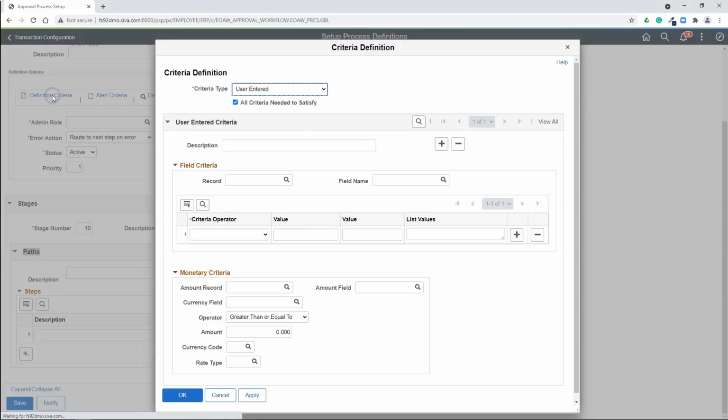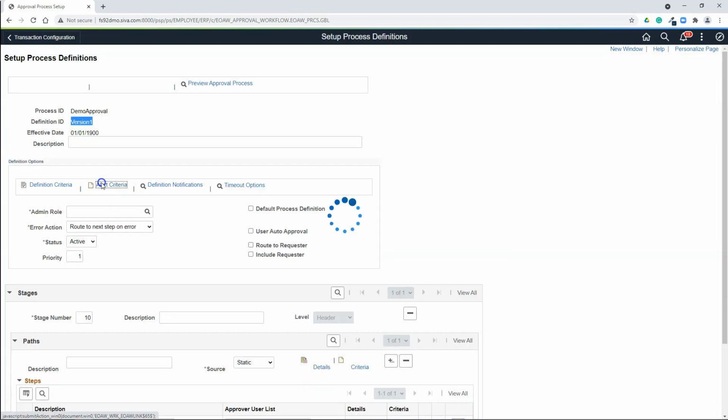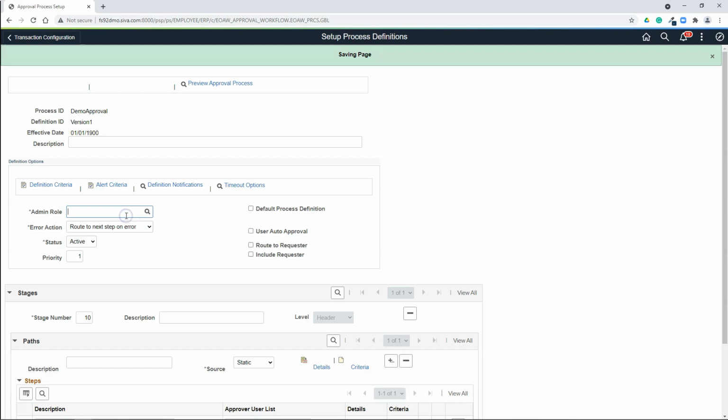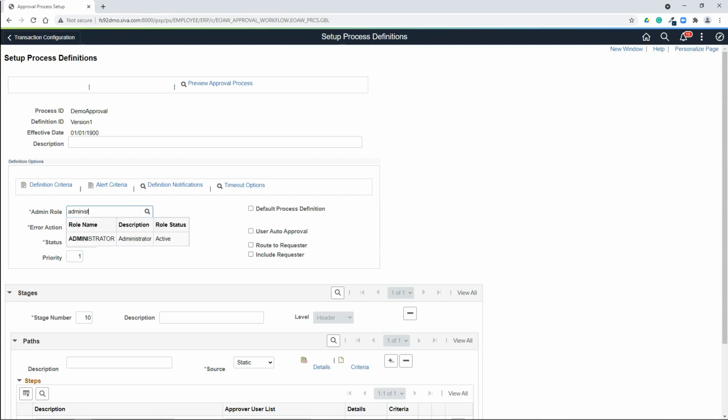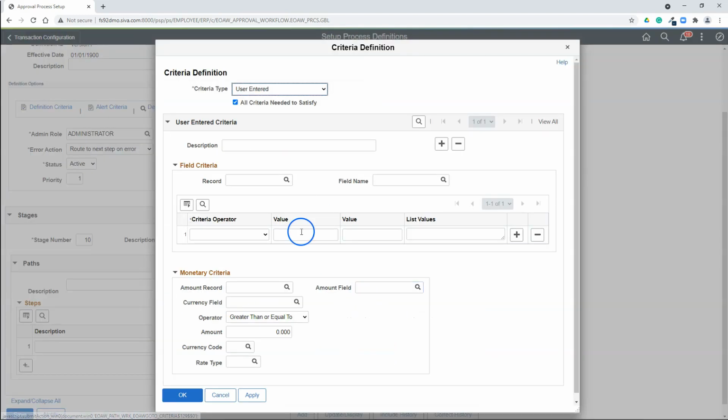I will start with the definition criteria. Like I mentioned before, one approval process can have multiple definition IDs. I will assume we are going to have only one definition ID, hence I will mark it always true. Let's enable alert criteria for all scenarios. Let's assign an admin role here who will have access to our workflow process just in case there are any errors. We are just going to have one path, so let me enable criteria for all cases.